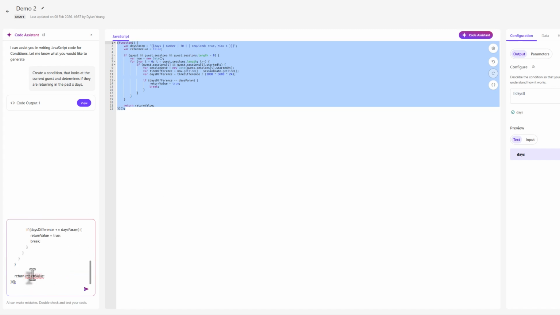Wish there was a way to do this. Hint, hint to the product team. But once I paste it back in, now I can kind of say, this looks good. This looks good. But it would be great if there was a parameter for determining if the user is or is not meeting the requirement of X days.